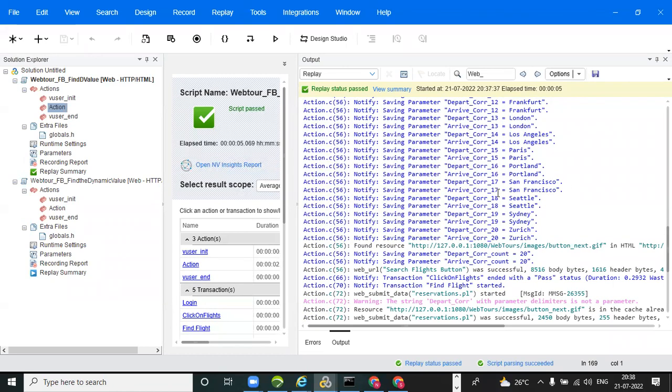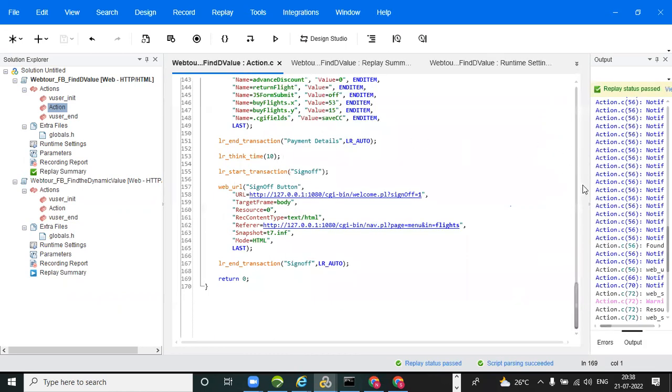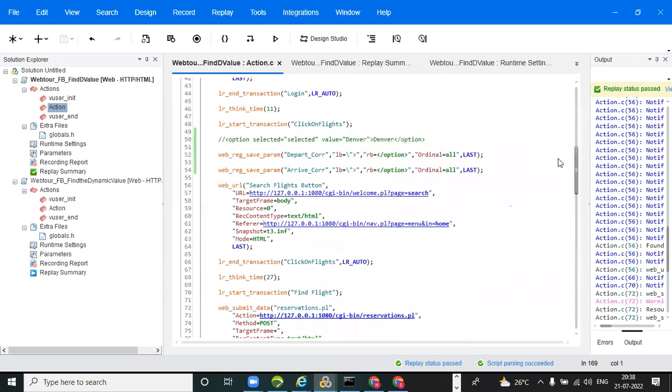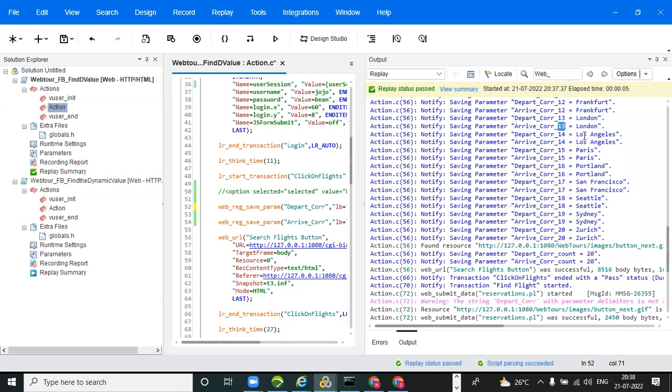So for example, I want, like, 13 London, I want 13, and that is the array, and for departure I want, like, Zurich, okay, 21. So how do you give it? You can go to the script again. You can go there, and ordinal is equal to, I'm giving for the departure city. What is that number? London is 13, right? I want the 13th occurrence value.